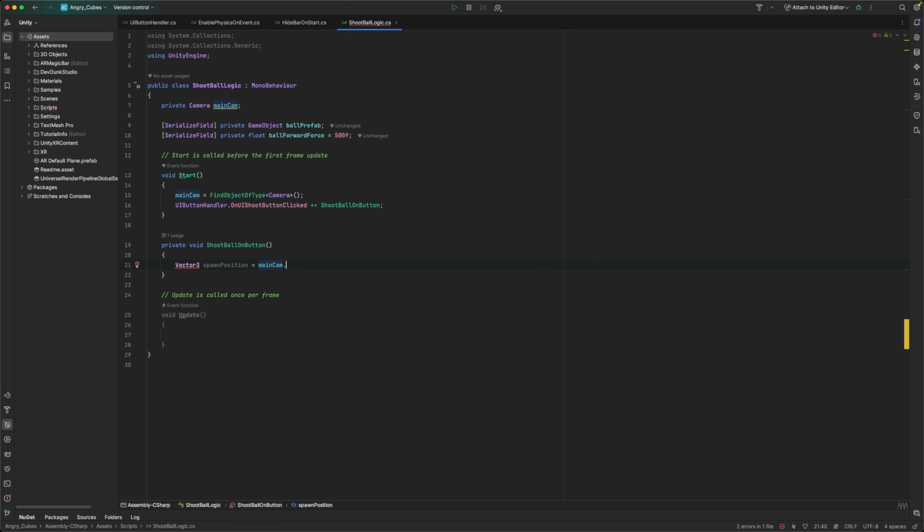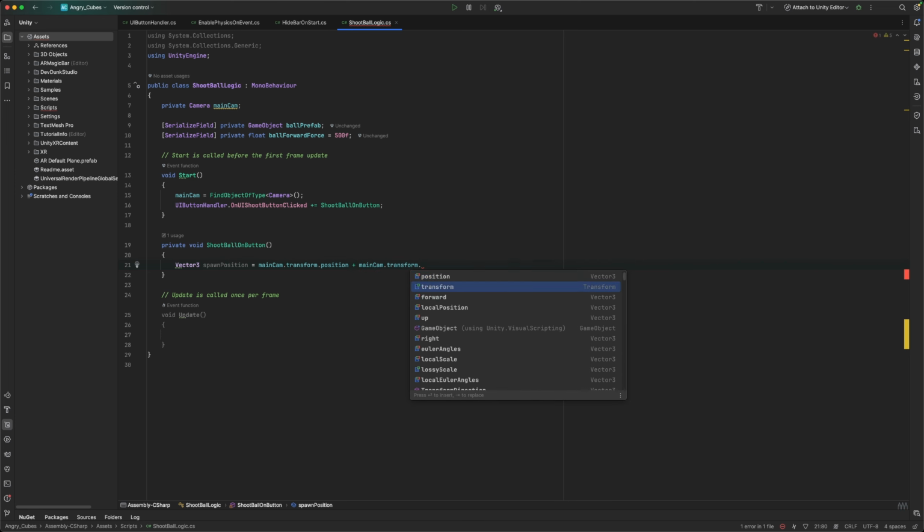And for that, we're going to take simply the main camera transform position, and we're going to add a little bit of offset. So main camera transform, and then we're going to take the forward and multiply it by 0.1f. The transform forward is simply an arrow pointing forward from the main camera, and we multiply that by 0.1 so that we have a little bit of offset. And then we're also going to take the quaternion, so the rotation and the spawn rotation. This is going to be the main camera transform rotation.